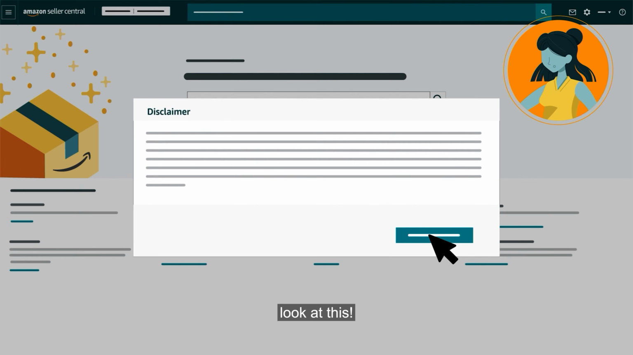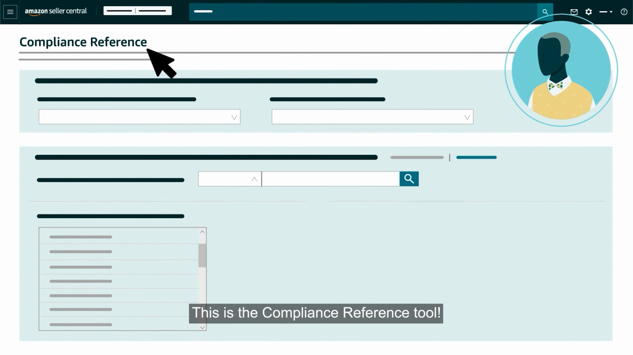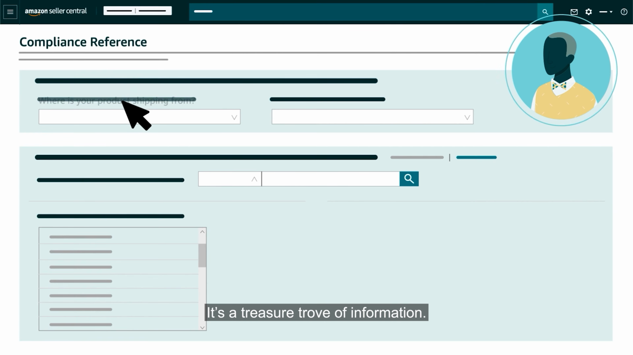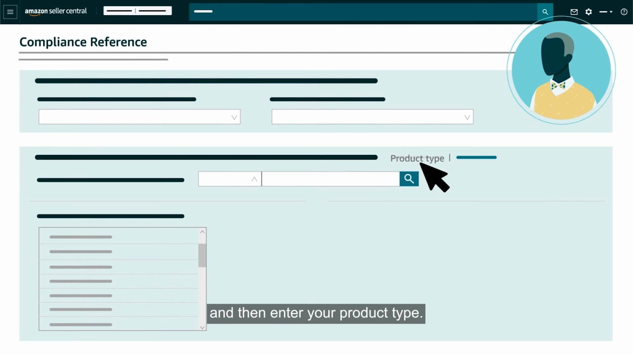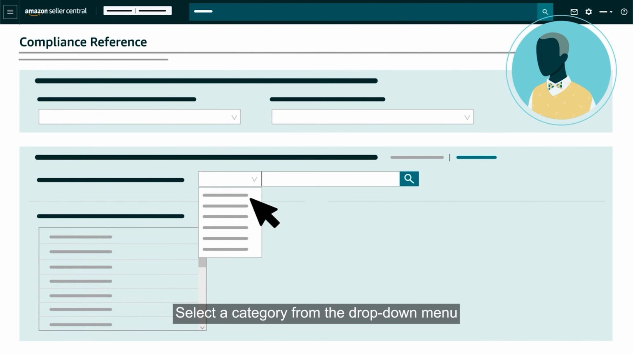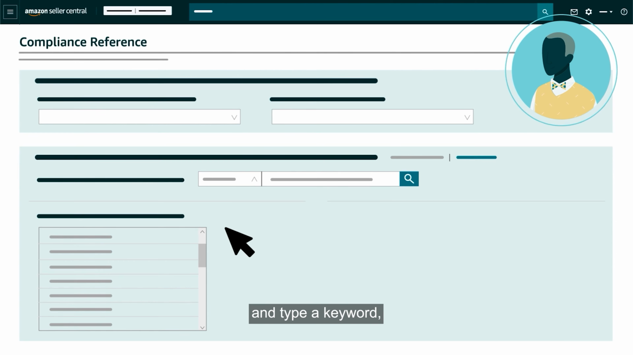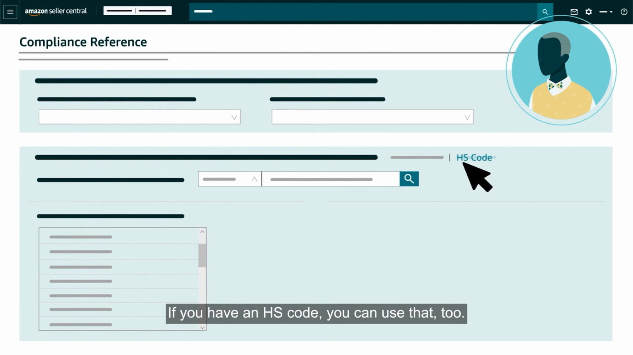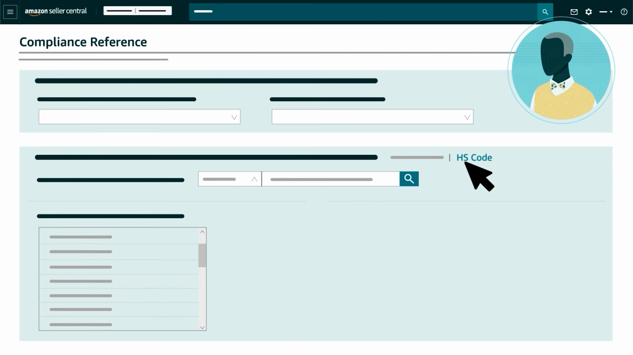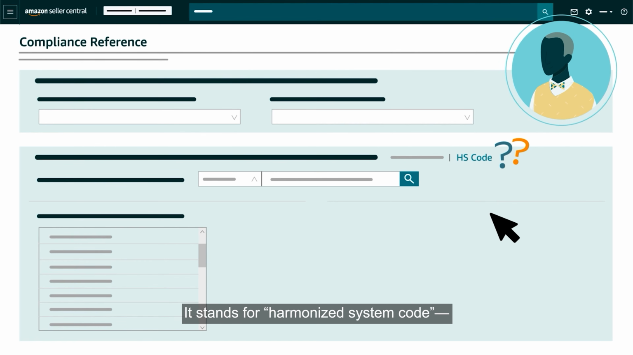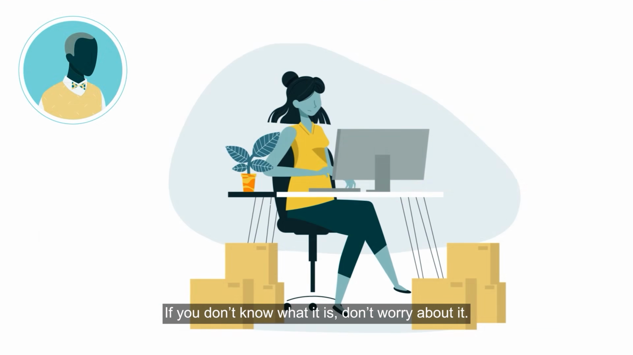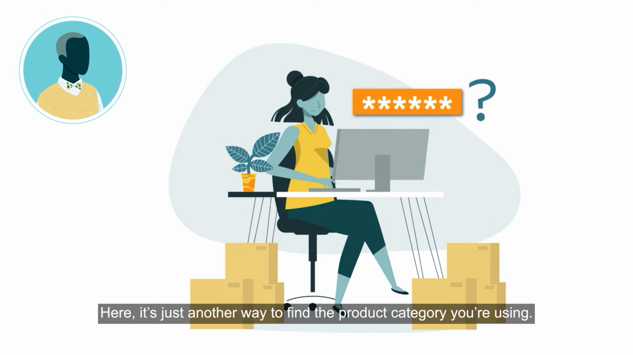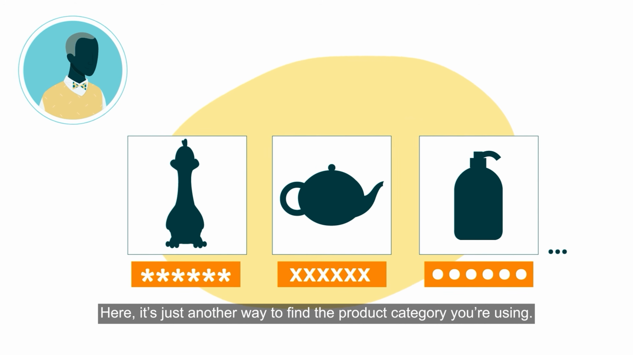Whoa, look at this. This is the Compliance Reference Tool. It's a treasure trove of information. Just select the region you ship from and the store where you want to sell, and then enter your product type. Select a category from the drop-down menu and type a keyword, or search from the list. If you have an HS code, you can use that too. What's an HS code? It stands for Harmonized System Code. It's an international standard 6-digit tariff code for product categories. If you don't know what it is, don't worry about it. Here, it's just another way to find the product category you're using.